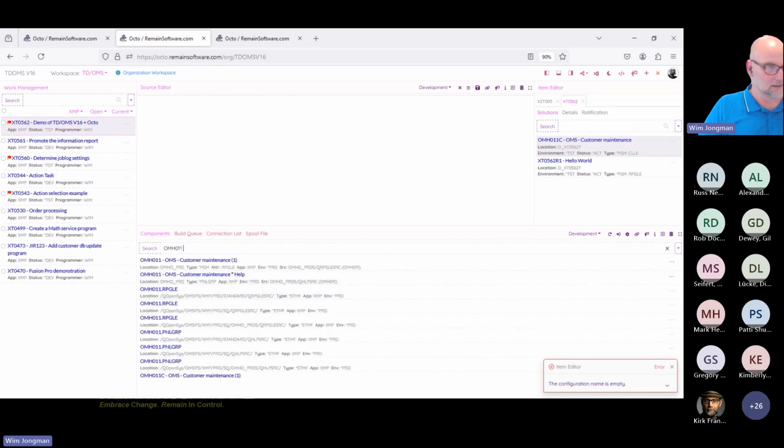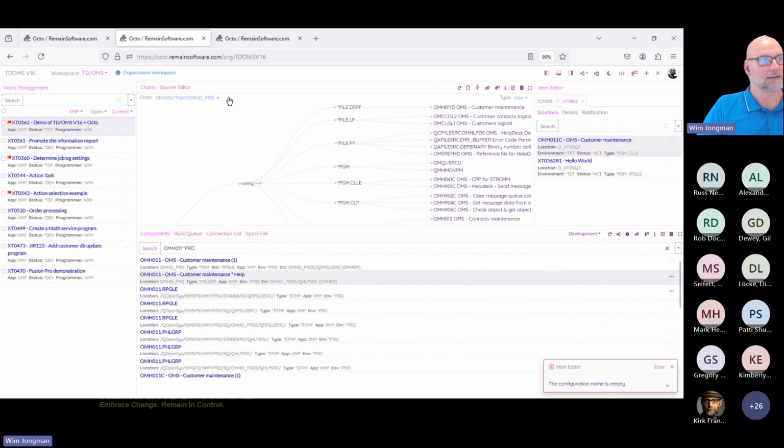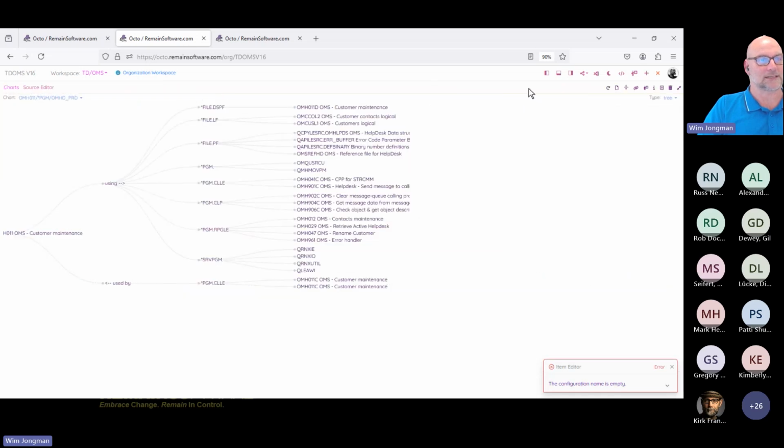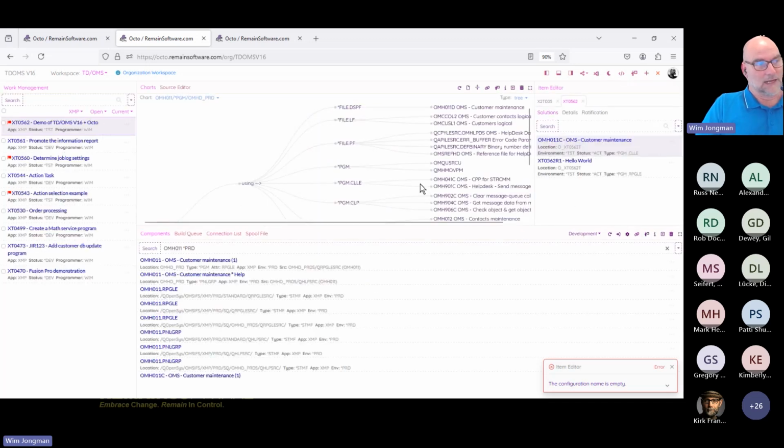And I can add production to it. Stop PRD. There it is. Customer maintenance. One person working on it, this little one, yeah. And I can just open this and show the dependencies chart. And it will pop up the chart like this. It says, okay, this is your program. It is using display files, logicals, physicals, and you get the complete explosion of all the dependencies of this object. Okay. Nice.